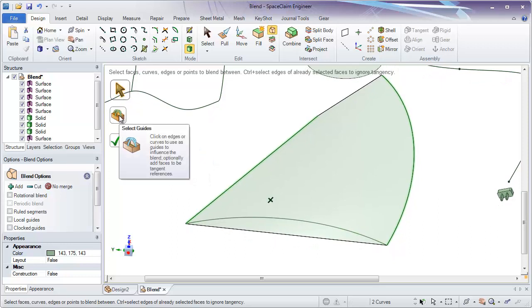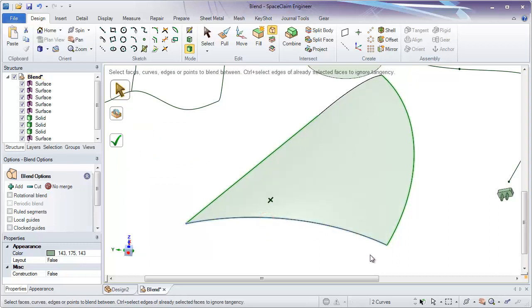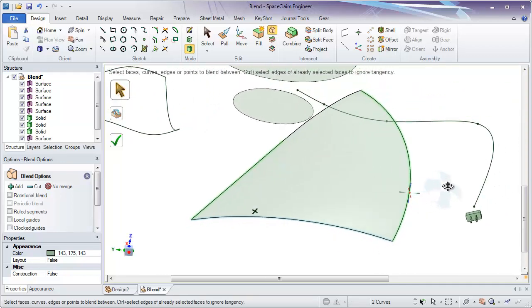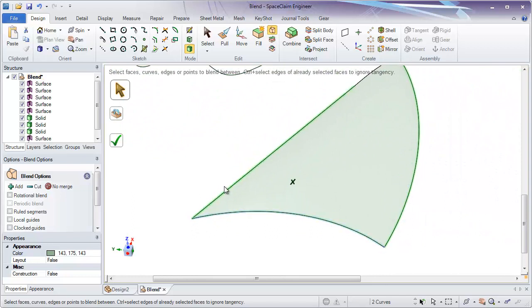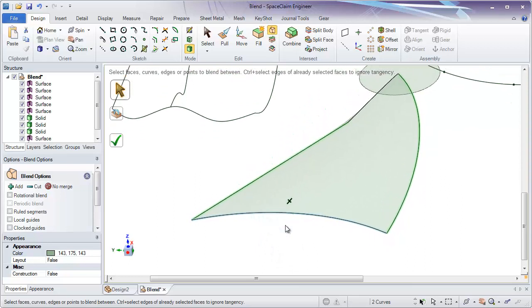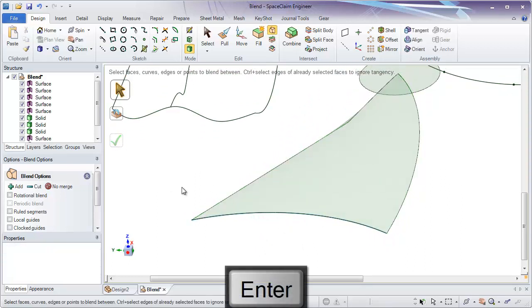One way to do this is by clicking on the Select Guides tool guide and then selecting this guide curve. Notice its color is blue instead of highlighting the actual color of the curve. And now notice that the blend is being guided from the first curve to the second using this third guide curve. And we could either click the check mark or you could even click Enter on your keyboard.